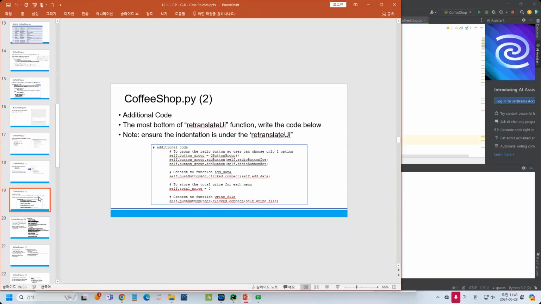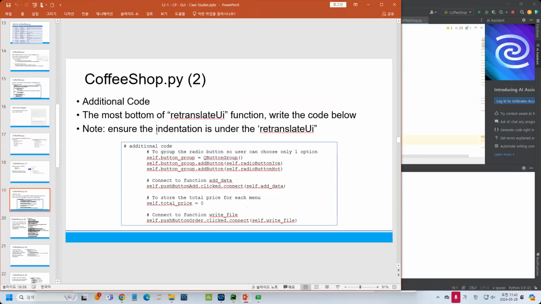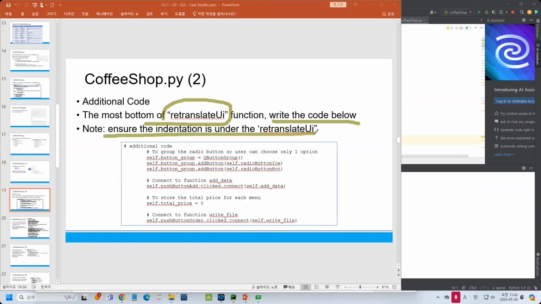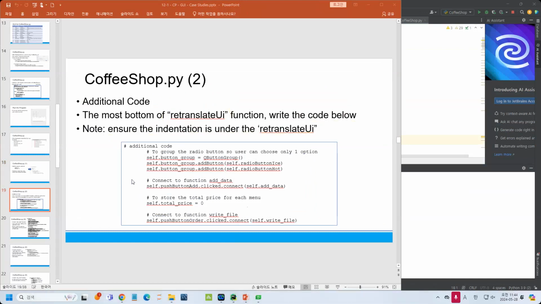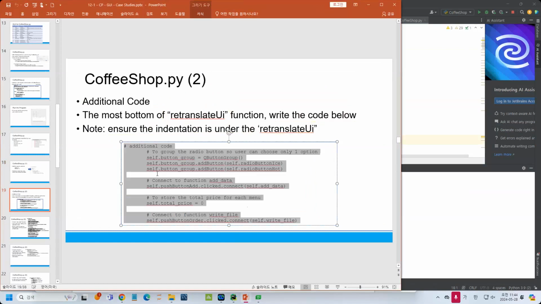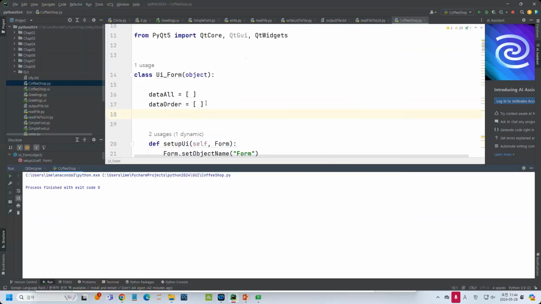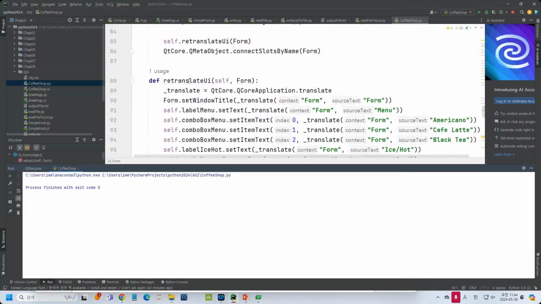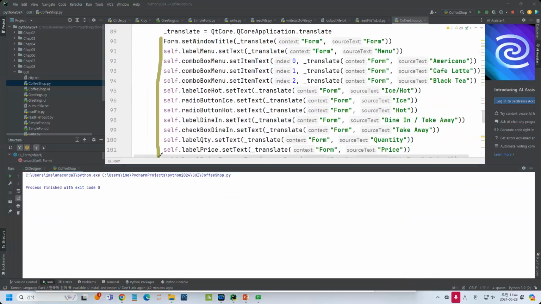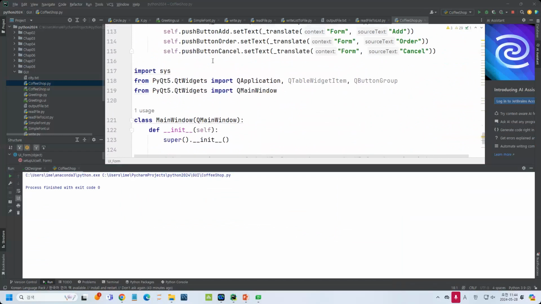Next, we need to give more code in order to run all the buttons. So there is an additional code. At the very bottom of the retranslate UI function, write the code below. So ensure that the indentation is under the retranslate UI. Okay, let's see. Now I would like to select all. Okay, copy this one and then put the code in the retranslate UI. And make sure that the line is the same as this one. So I will put it here.